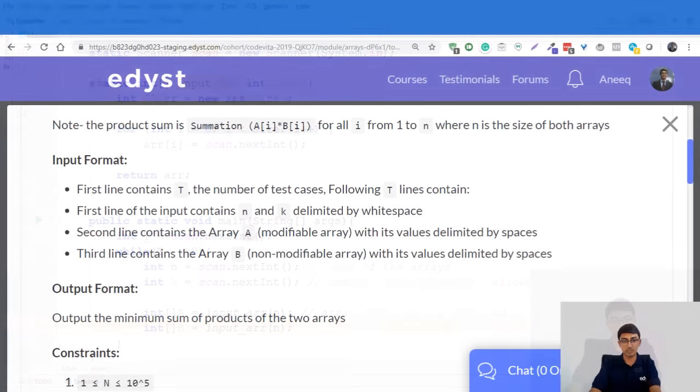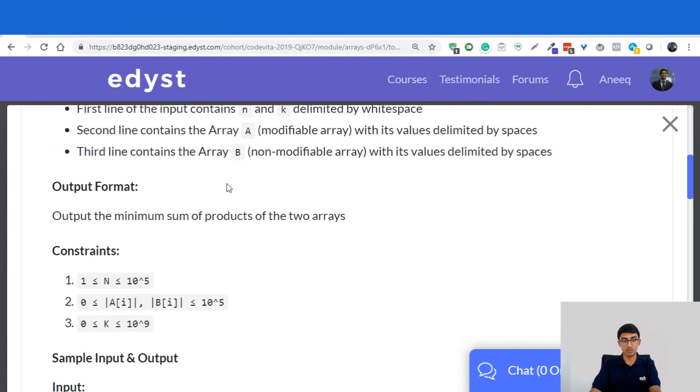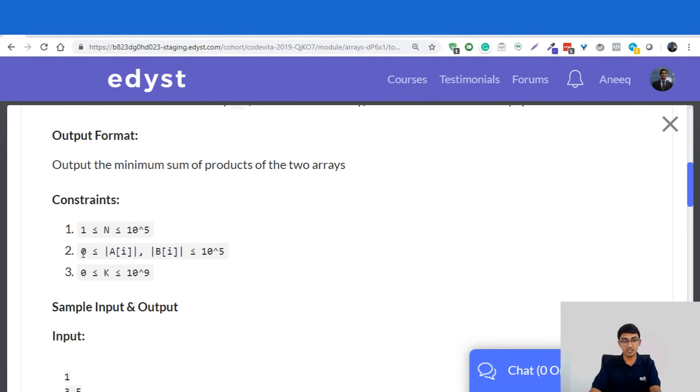But if you look at the question, there is one part that we missed out. The part that we missed out here is that the constraints are that AI and BI are going to be less than or equal to 10 raised to 5. Now 10 raised to 5 can fit into an integer, that's completely fine. But one of the problems that we're going to face is that the products of AI and BI may not fit into an integer because they could get really large. So let's take all of the values in long.